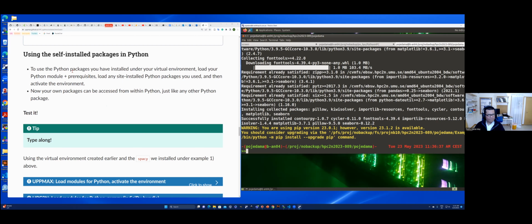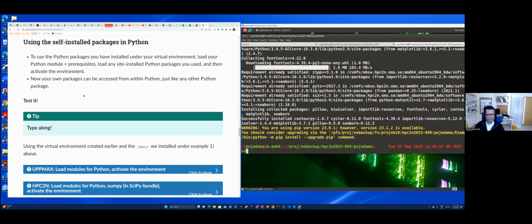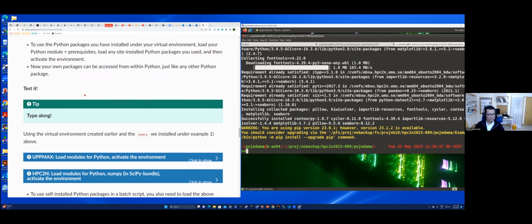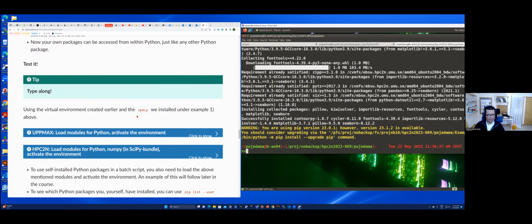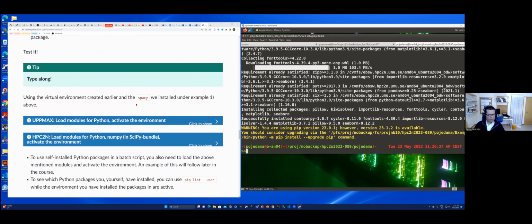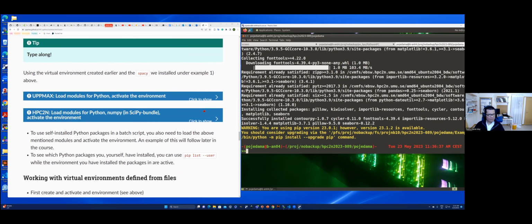Okay, so we have seen how to install the packages by using pip, and these are packages that you self-install, right? So now we will see how to use the packages that you install on your own. We saw how to install the spaCy package, right?